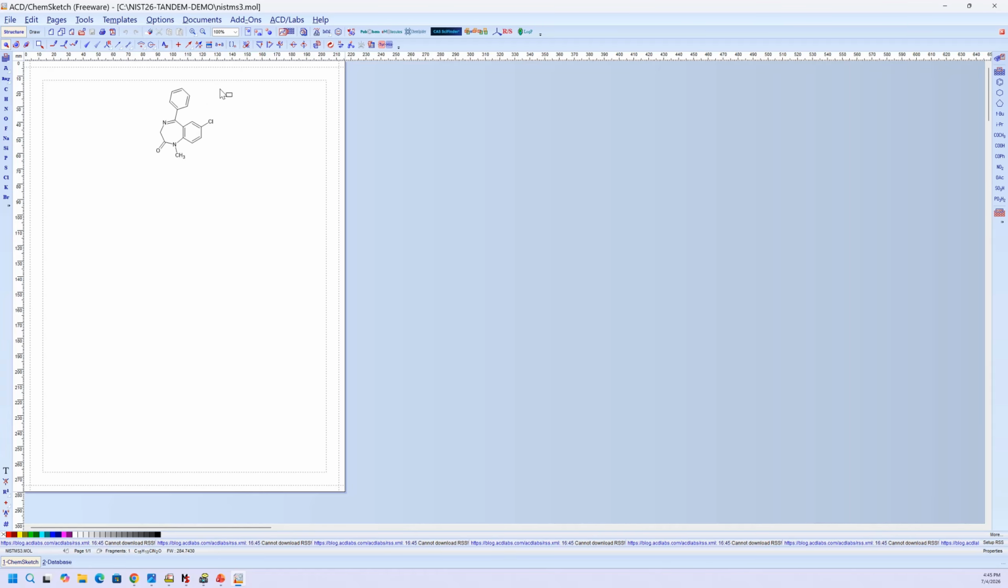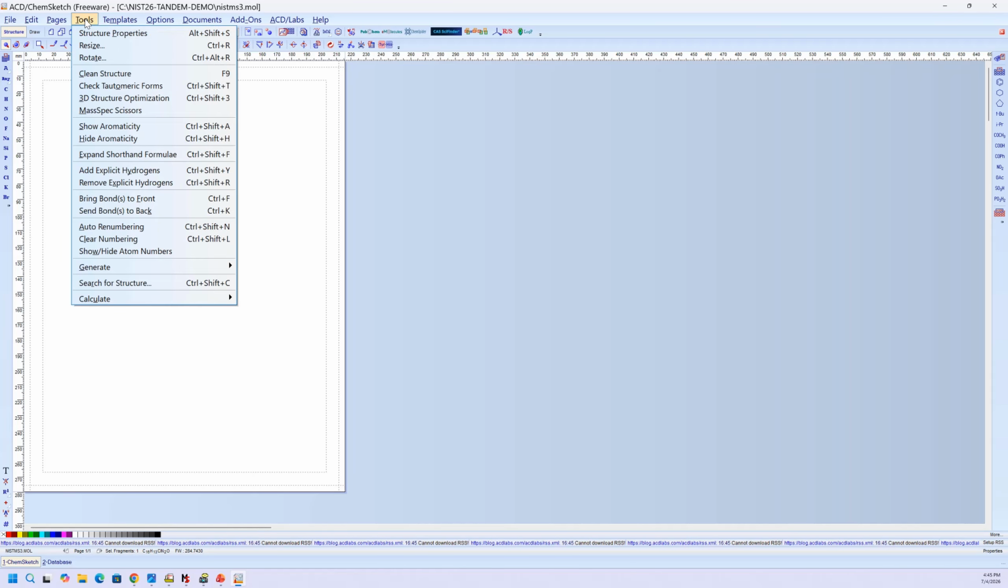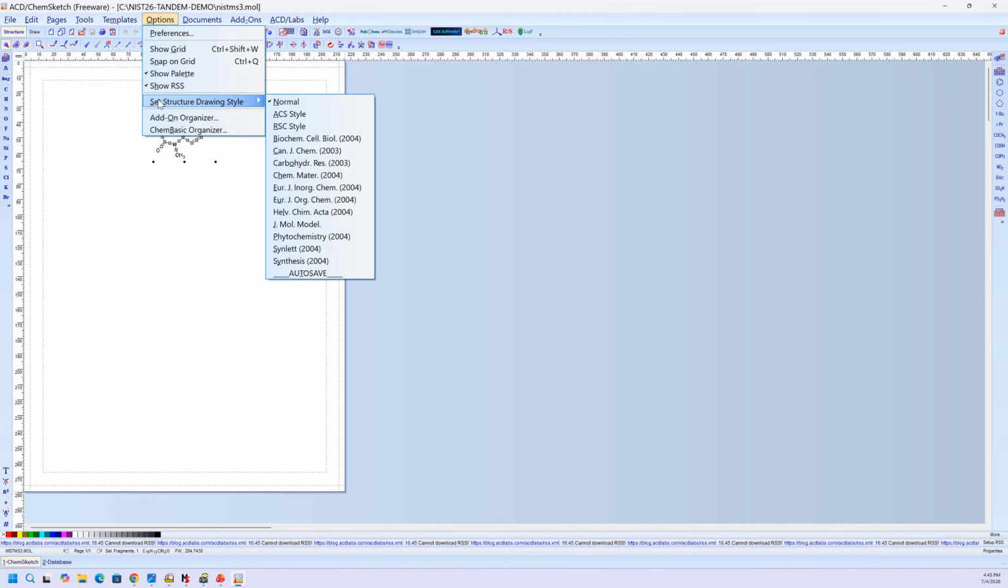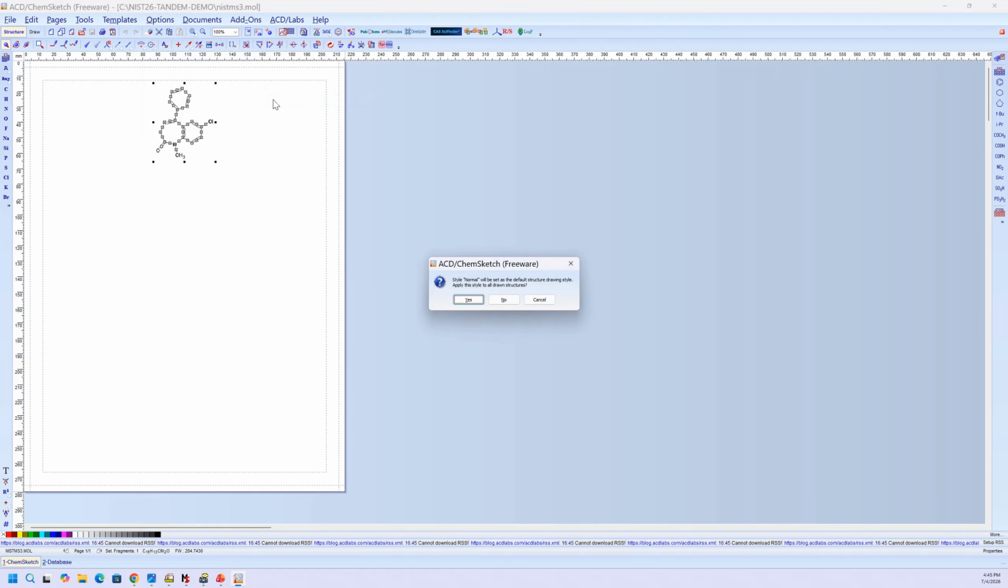But if it does, you need to circle it or box it. I'll just box it here and go up to Tools and say Search for Structure, Templates, Options, Set Structure Drawing Style. I usually like normal. That's usually good for me. And now you have it in the clipboard.